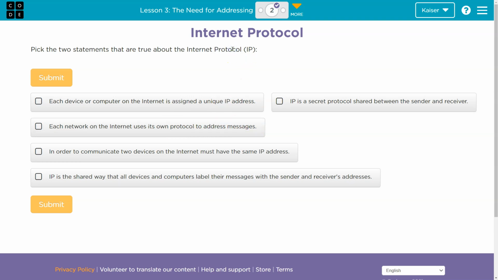You need all your devices to talk to each other. In order to communicate, 2 devices on the internet must have the same IP address. Now, if everything had the same address, could you locate or communicate? Nope. So that one's not going to make sense either. IP is the shared way that all devices and computers label their messages with the sender and the receiver. Yep, that's how we know.